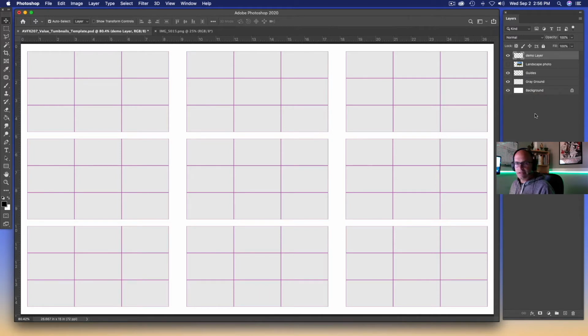Nothing just says layer 1 or layer 1 copy or layer 1 copy draft version 2. Other than the background, everything has a layer. I want you to get into that habit right away. That's the easiest way to keep track of things. You're not clicking through 8 different numbered layers trying to find the one that you want. Okay, with me so far?